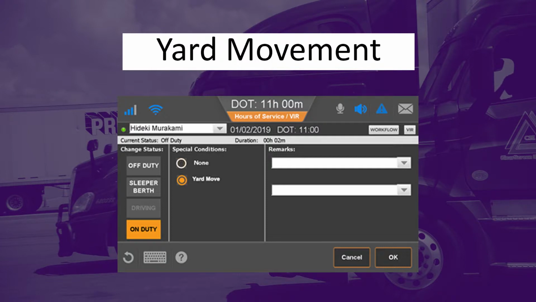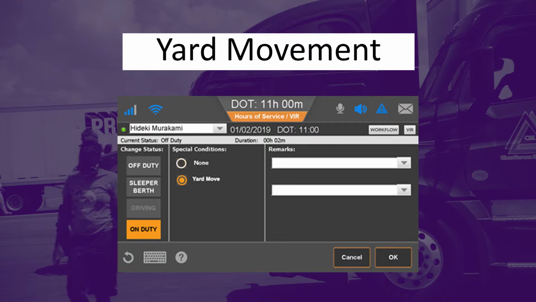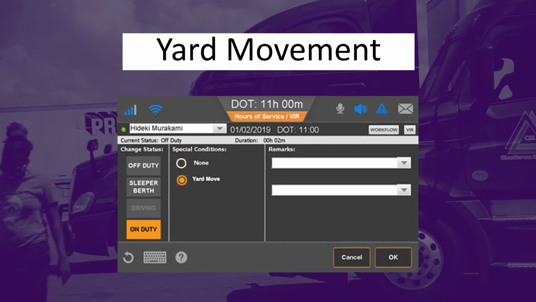You manually select this duty status and end the duty status by selecting another duty status, shutting off the in-cab unit, or when the 20 miles per hour speed threshold is met. You'll see this yard move time on the on-duty line, and it does not add drive time since it's on-duty status. Be aware that yard move is selectable only when the ignition is on.